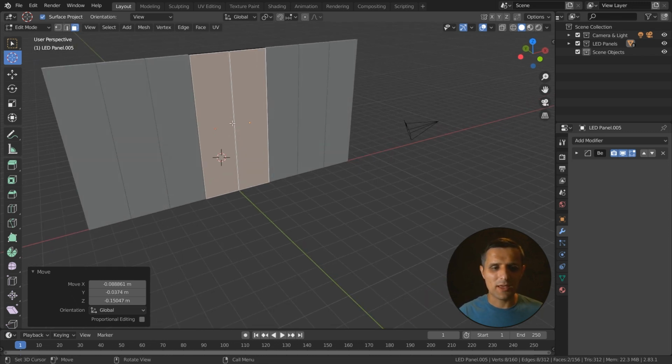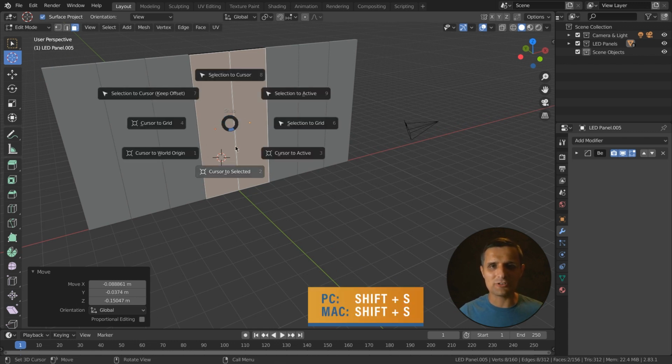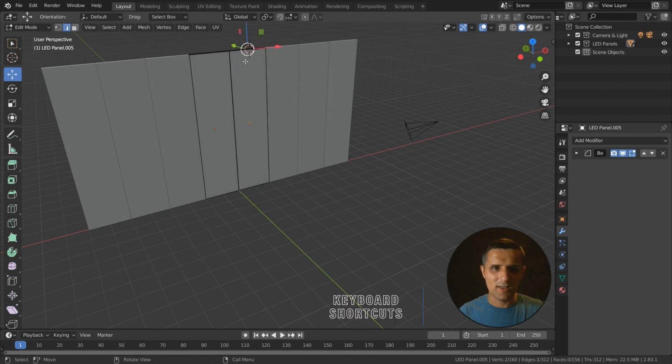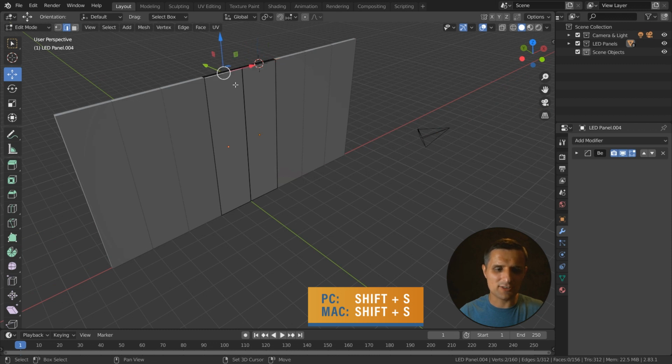All you have to do is press Shift S on your keyboard, and then you have all of these options, and you can say cursor to selected. When you click on that, the cursor will drop right there to the center of our selected faces, which is very handy. You can do that for edges too. You can select this edge, make sure you select the move tool, right? Select this edge, and you can do Shift S, cursor, boom, it drops right there. You can select this edge, Shift S.